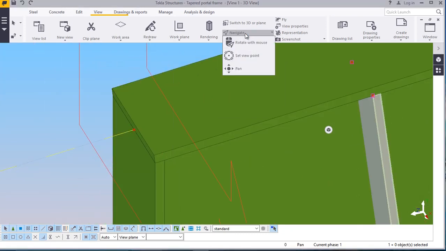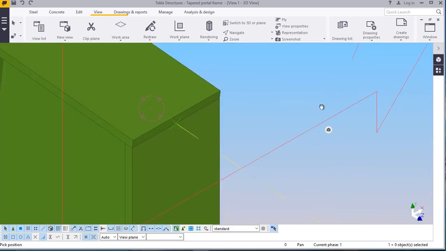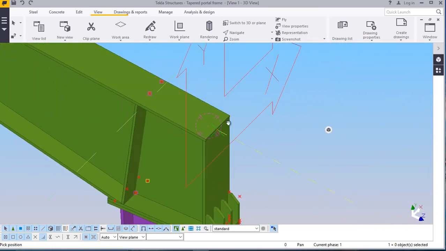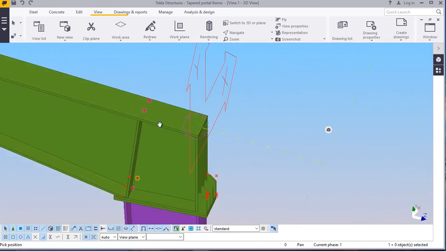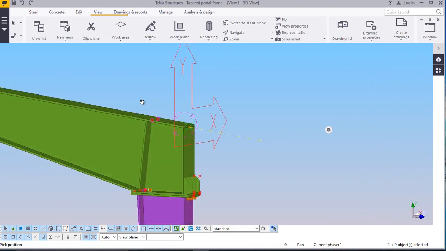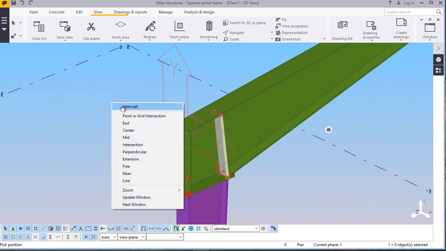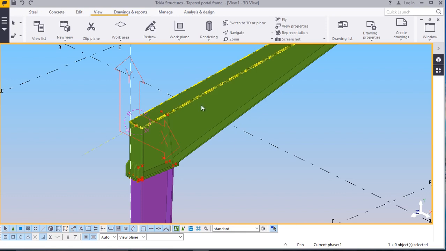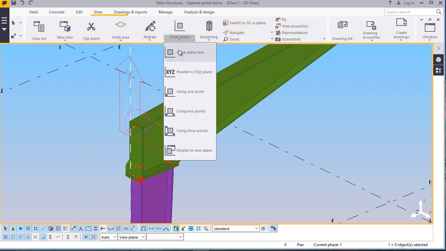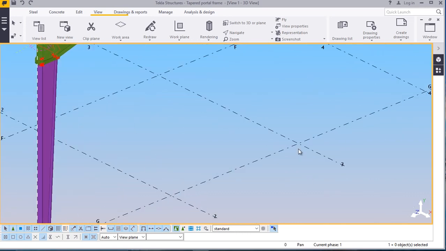Now turn the other side and rotate. It has been placed perfectly. Nicely done. Now we'll take back our work plane tool or our axis back to the world location.